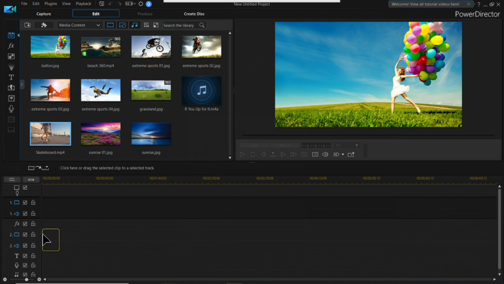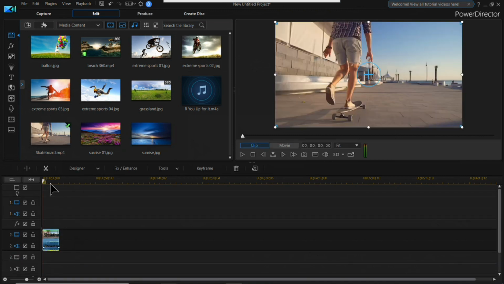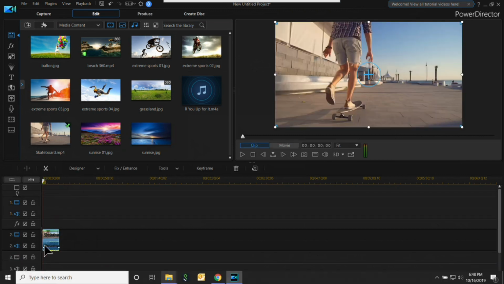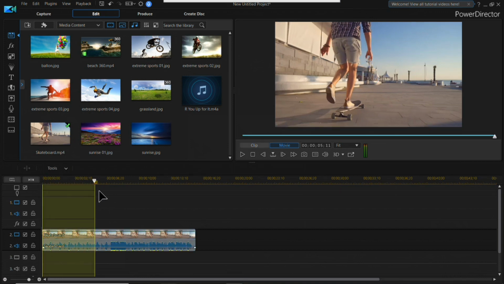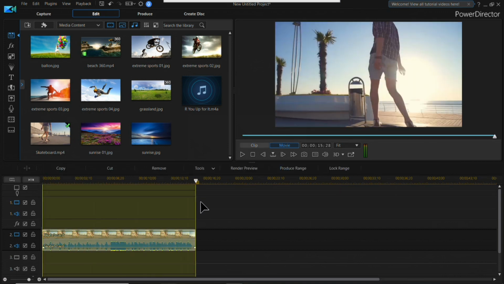So I'm just going to throw this clip in. And so basically, if you have a clip, all you need to do is grab this little yellow tab right here and pull it out. And that's going to give you your render preview. And you can just kind of do it however.